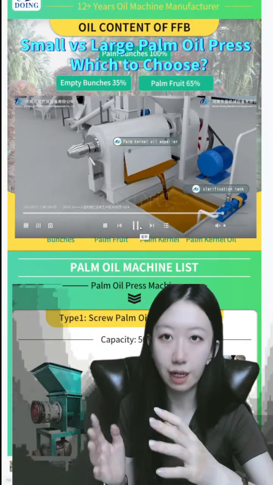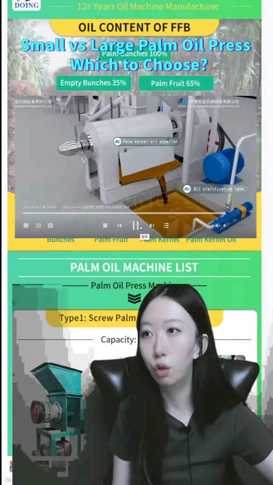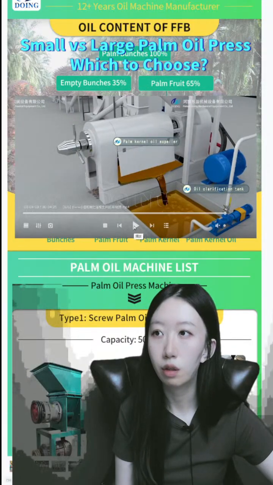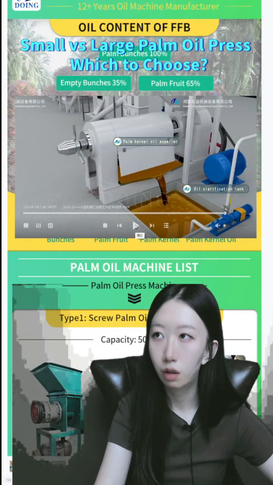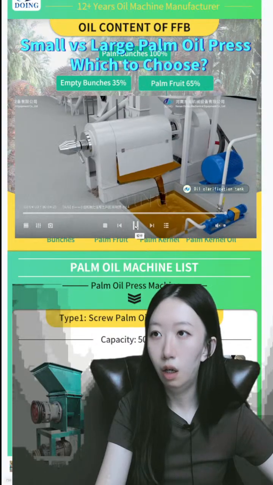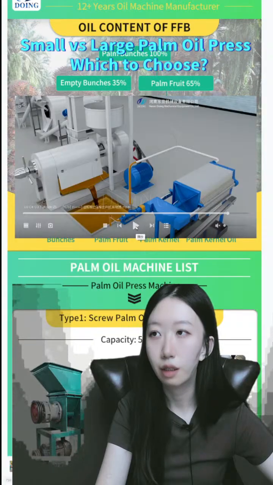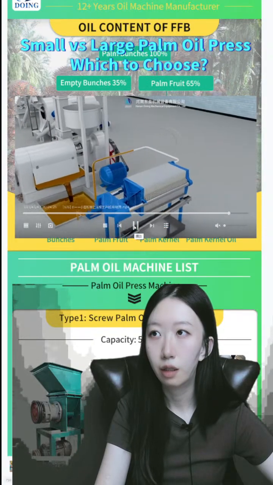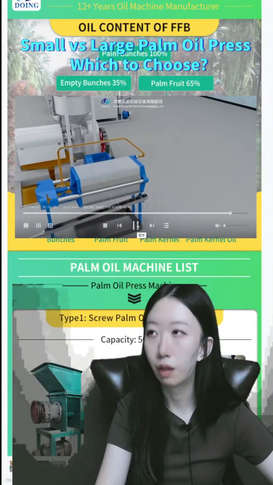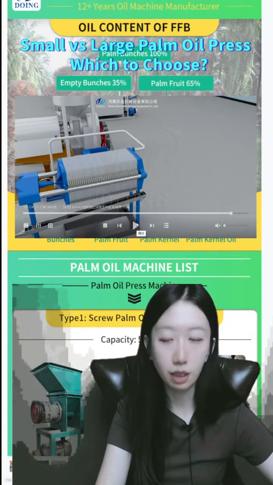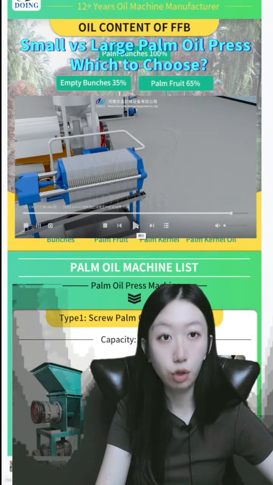The equipment size and internal screw are all specialized. And after pressing, we could get the crude palm kernel oil.